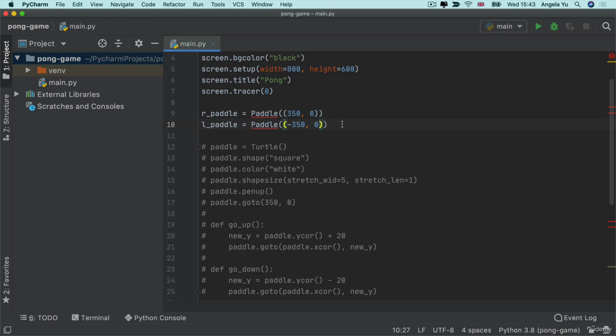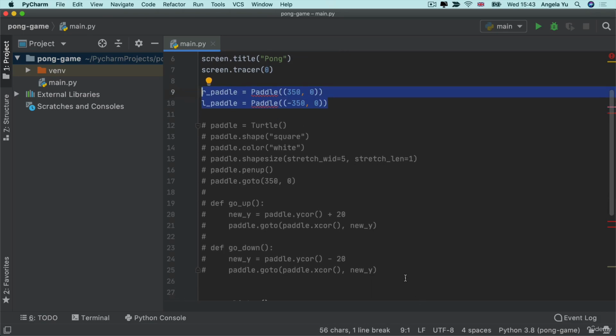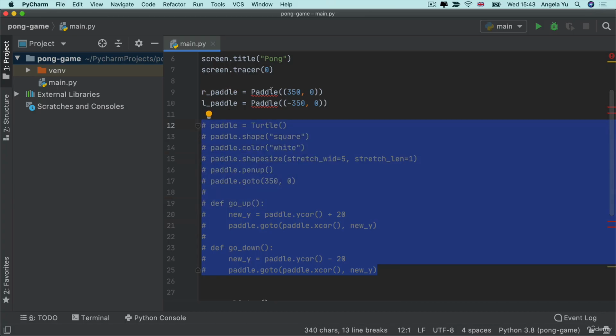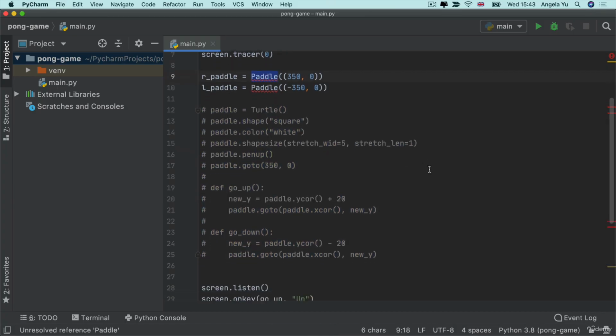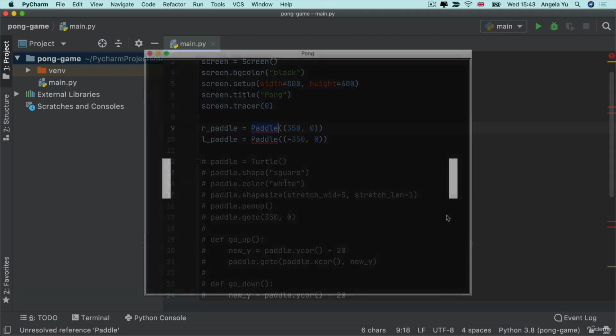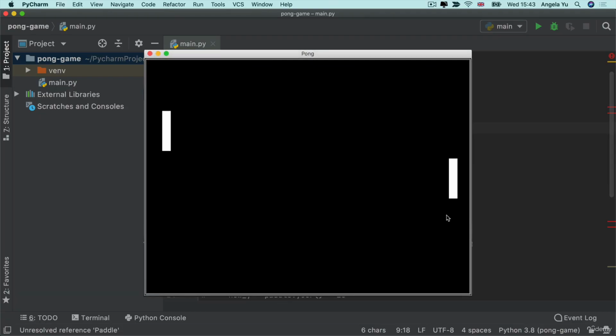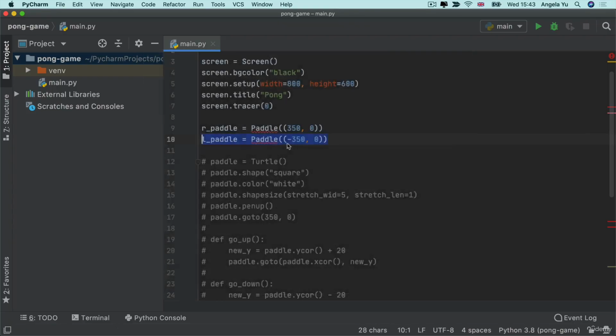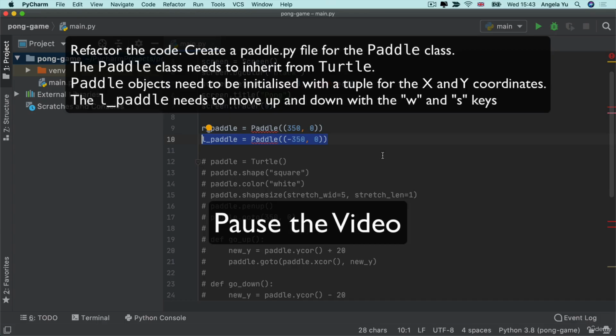So have a think about how you can make this code work and refactor this code into a separate paddle class. And this paddle class should inherit from the turtle class. Overall, our program should work pretty much the same as before, the only difference being that we now have a left paddle which can move up and down with the W and S keys on the keyboard. Pause the video and try to complete this challenge.